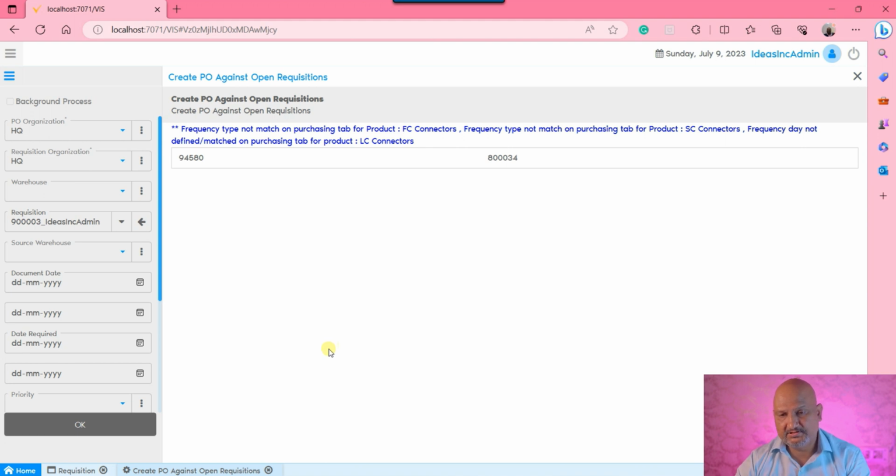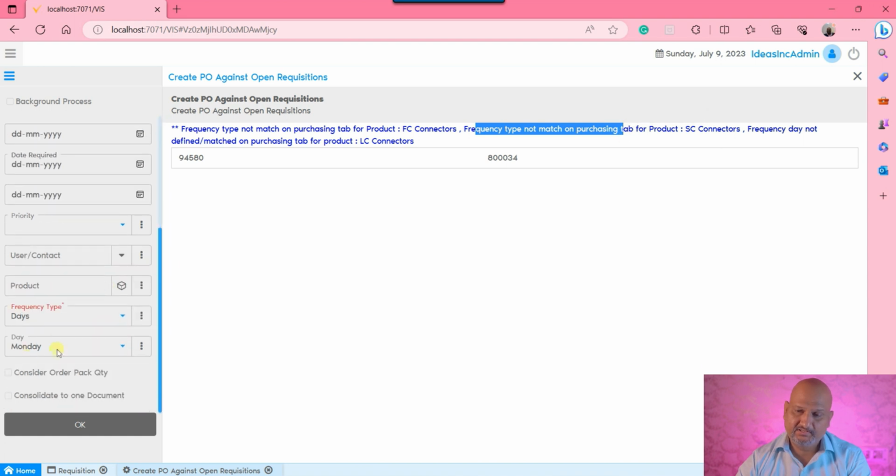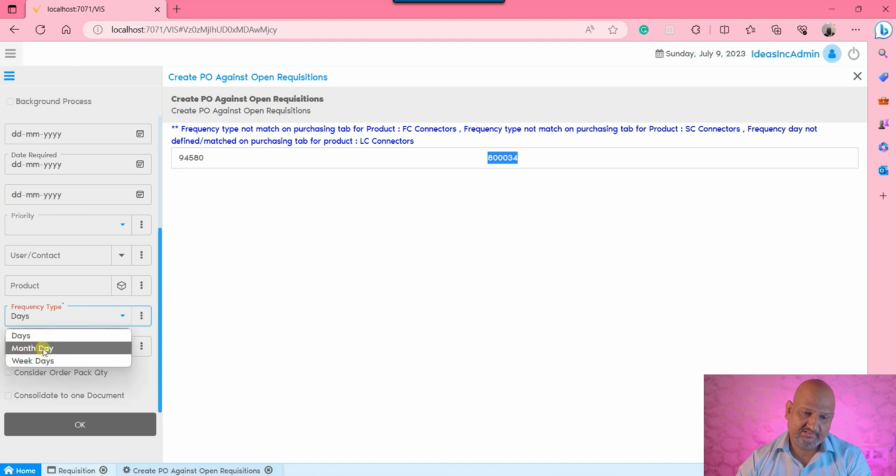You would be able to see that for FC connector, the frequency type which is selected here is not matching, right? For the SC connectors and also for the LC connectors. It means I need to run this process a couple more times after changing. So I have the first purchase order generated. Now I would change here to Mondays, and then I will say okay.